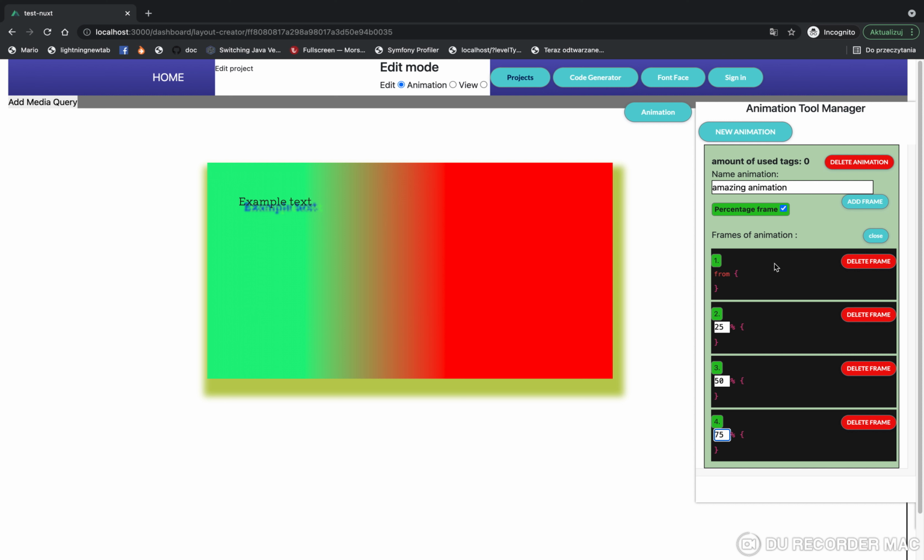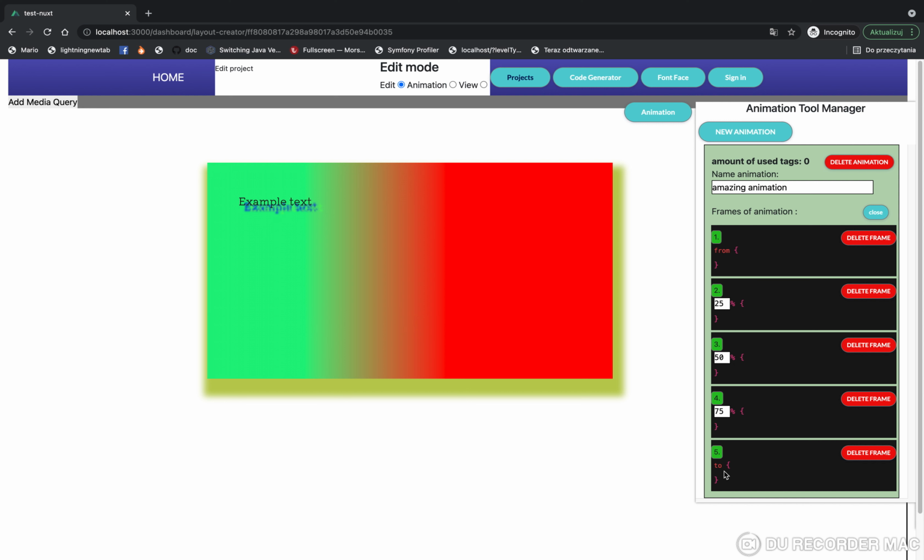last we can unmark % because we want to add 2 options, and we click add frame. Great, we add 2 frames, and we now define all needed frames. In this moment, we can start to define which CSS properties we want to change in defined frames.